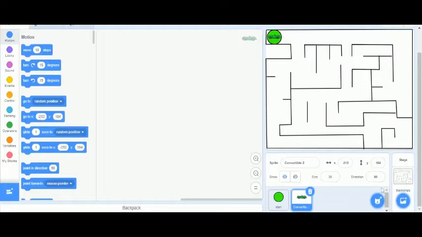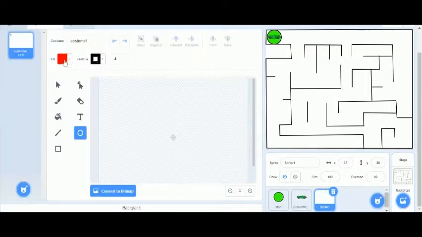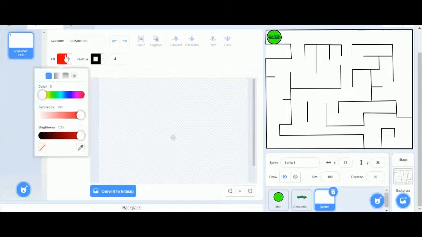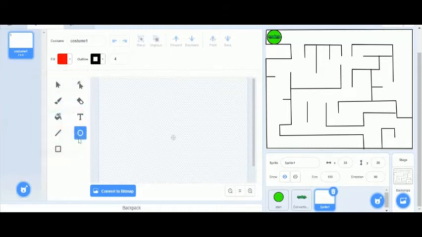Now we're also going to make the end. So we're going to go to paint, and then it will take us here. I have red already. You probably won't have red, so go select red. Then I'm going to draw like that. Maybe a bit bigger. There we go. Okay, maybe a bit smaller. There, that's good. So now we have our end.